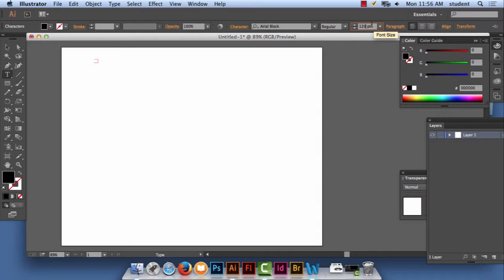Can we measure in pixels? Yeah, I believe you can change it from points to pixels and so on, especially if you're trying to match something else. You need to go into units and measurements to change that. Let's not do that right now.